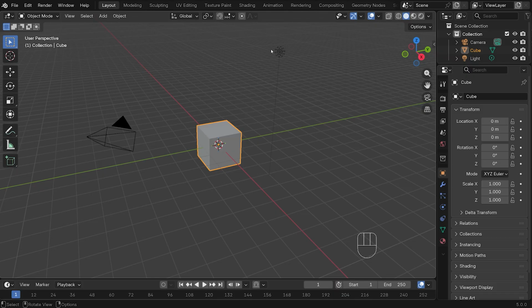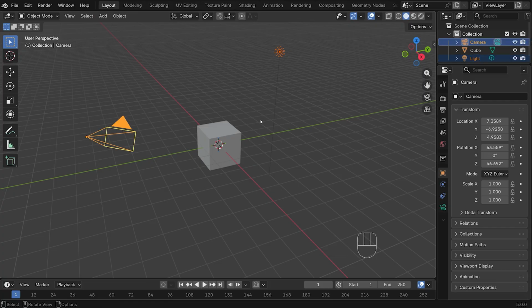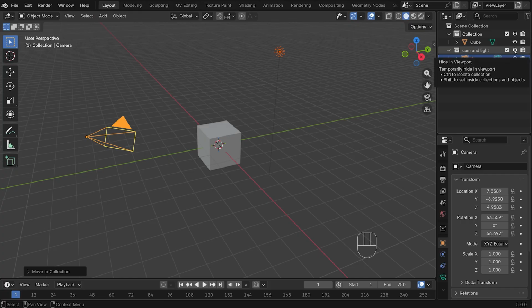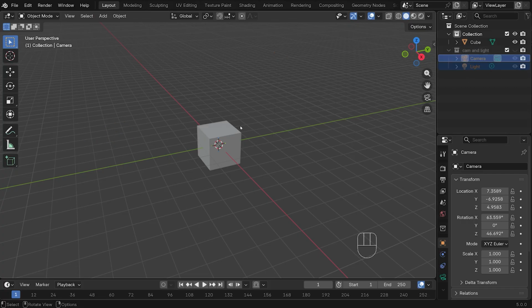So first of all, I'm in a new startup file. Here's my default cube, and I'm going to click on my light, shift click on my camera, press M to move to new collection, call it cam and light, and just click on create. And then here in the outliner, I'll click on this eye icon next to the cam and light folder and hide it from the 3D viewport.